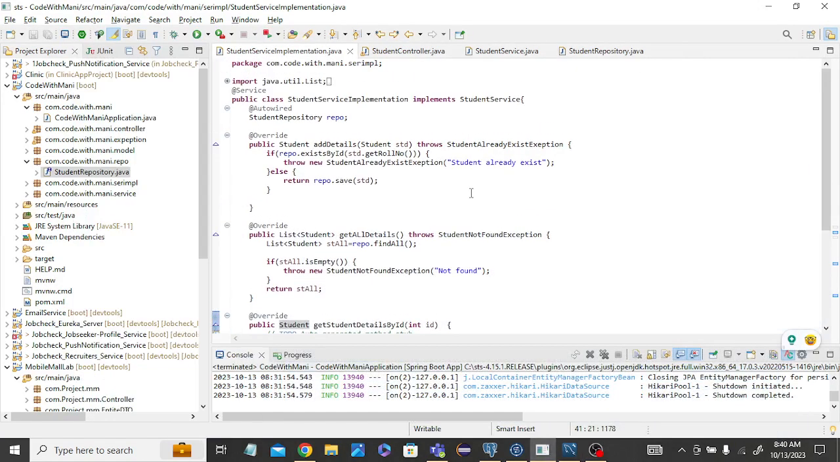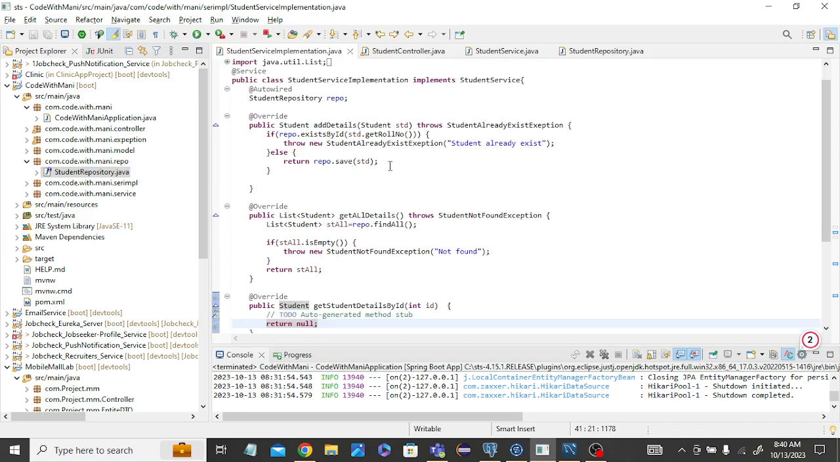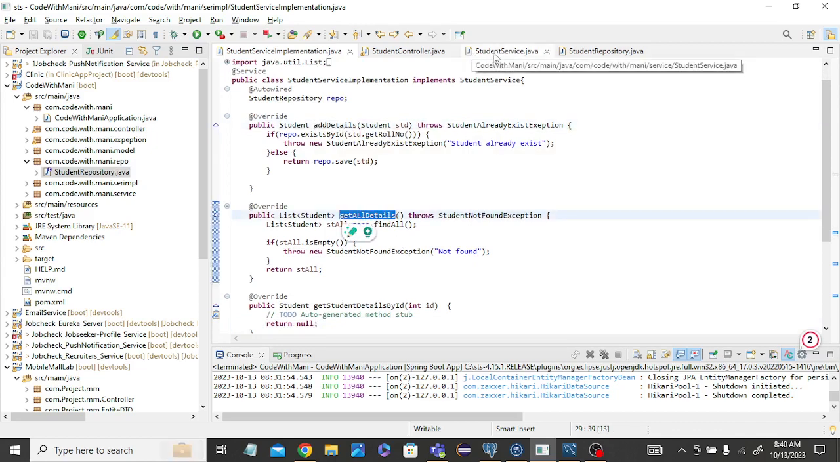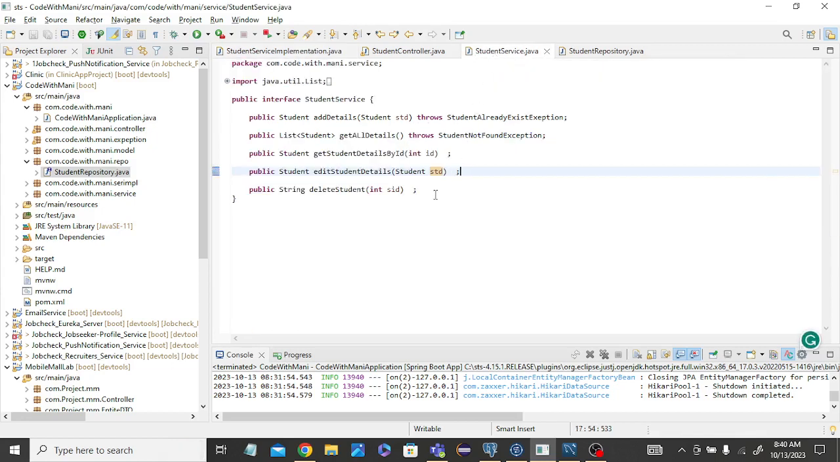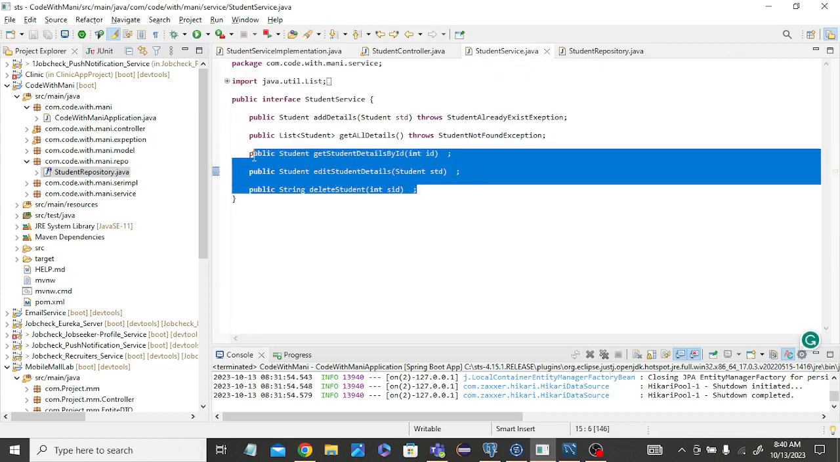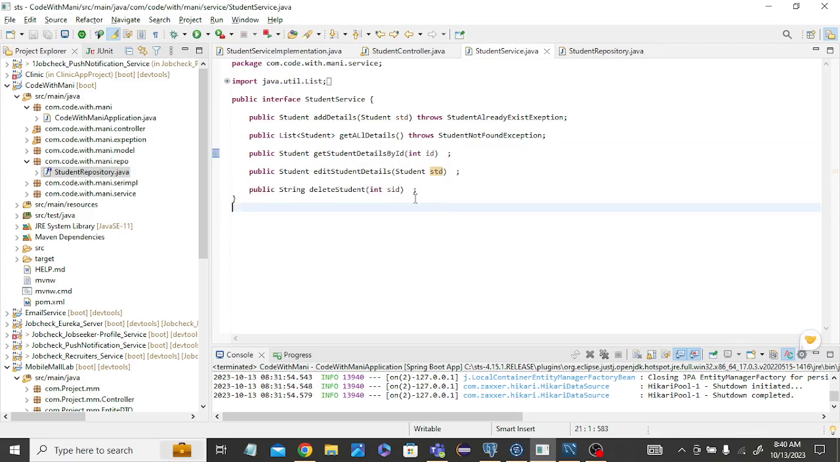Hello friends. In the last video, we created two REST APIs using this Maven project. You can see that we created the add details and get all details APIs. Three APIs are remaining, so in this video we are going to create these three REST APIs. We already wrote these five services, so we are going to implement the remaining three APIs.